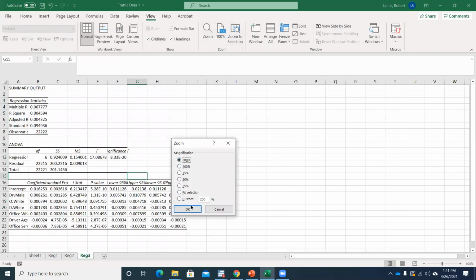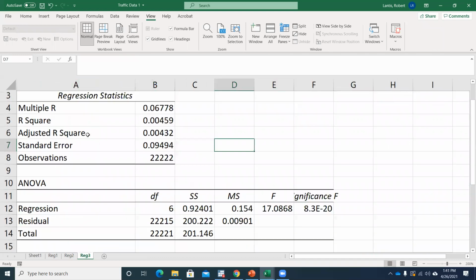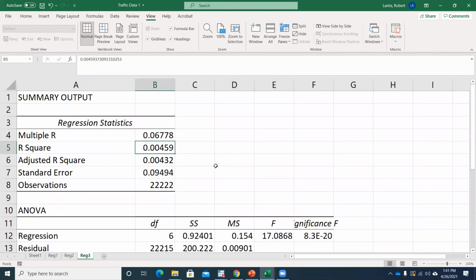Now when I zoom in on these results, we'll notice the R squared is very low. So I'm not able to explain a lot of the variation that exists in whether or not someone's arrested, which makes sense.